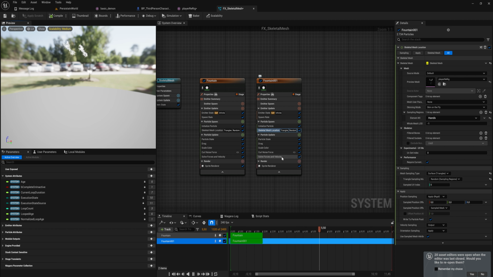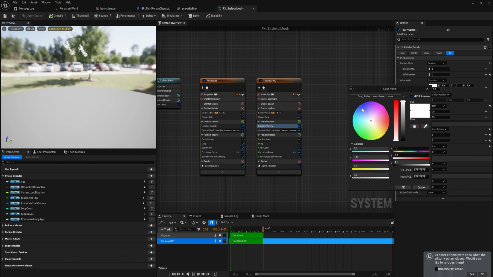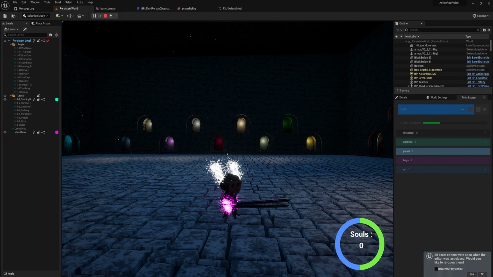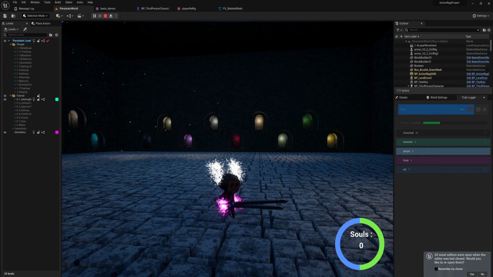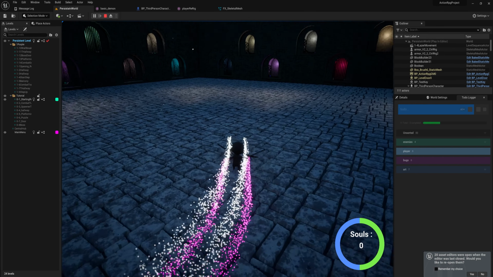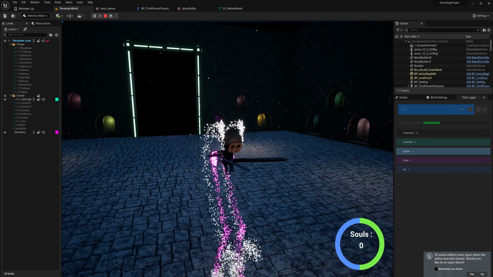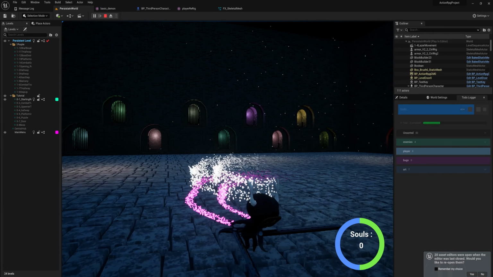To make that a slightly more visually interesting difference, in initialize particle, I'm going to set the color for the hands to a purplish color. And now if we run the game, we can see we are emitting probably way too many particles. Also, I've got two swords for some reason, don't mind that. We're emitting way too many particles, but we're emitting particles only from the horns and from the hands. And that is how you can set up particles to emit from a skeletal mesh.